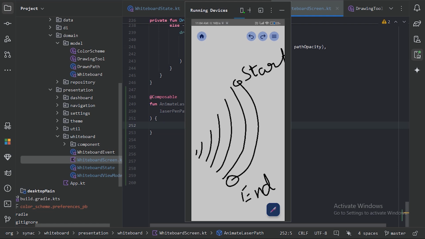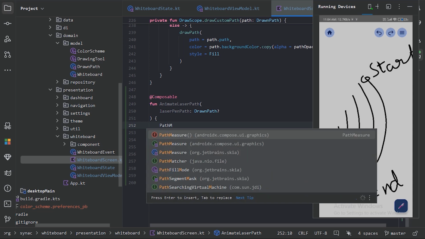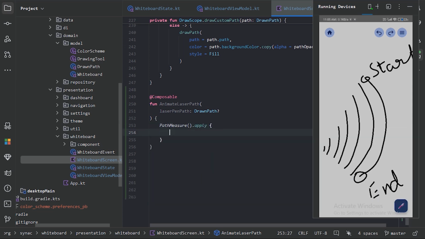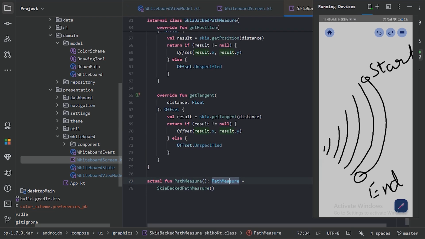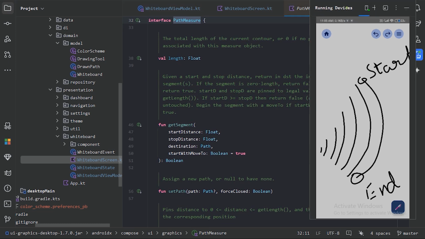So what we need is a new line segment with every passing moment that will decrease from the start point. For that we have this path measurer class in Compose, and we are going to use this apply. So we will get access to this class, and first let's see the documentation of this path measurer by pressing Ctrl B, and here this function is extending this interface.